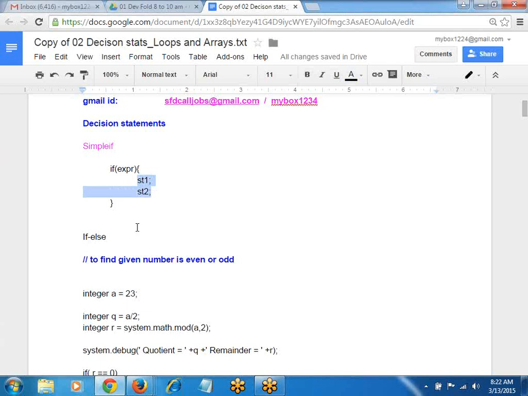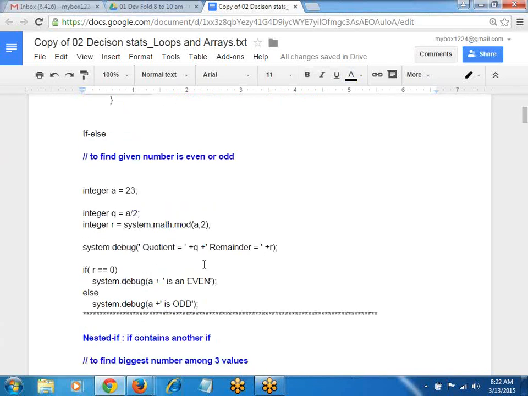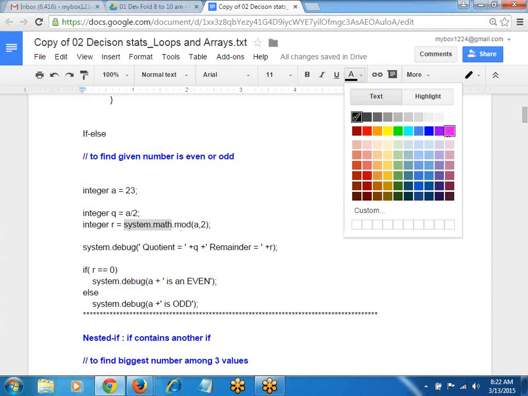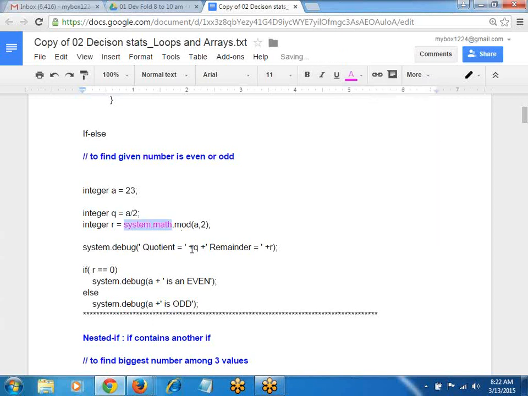If you write this statement, you can find whether a given number is even or odd. So write integer q, System.Math, it's a function. Quotient q, remainder r. Here you use double equal to for comparison. Double equal to is for comparison.